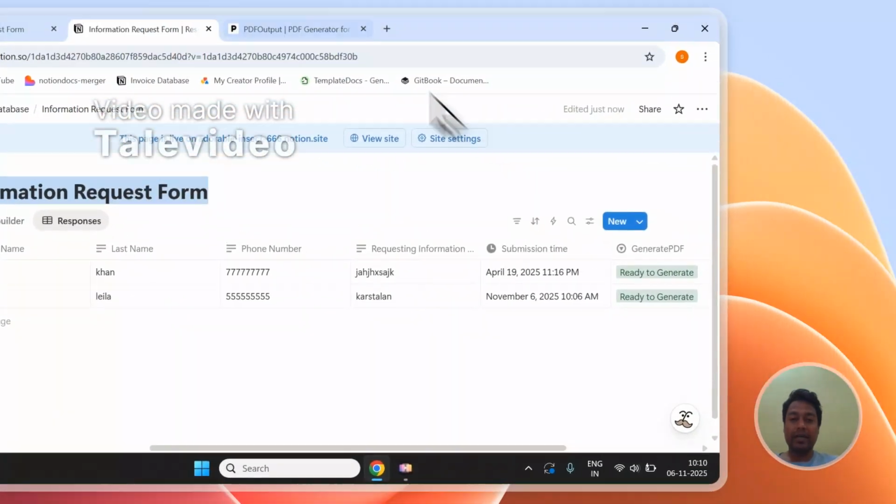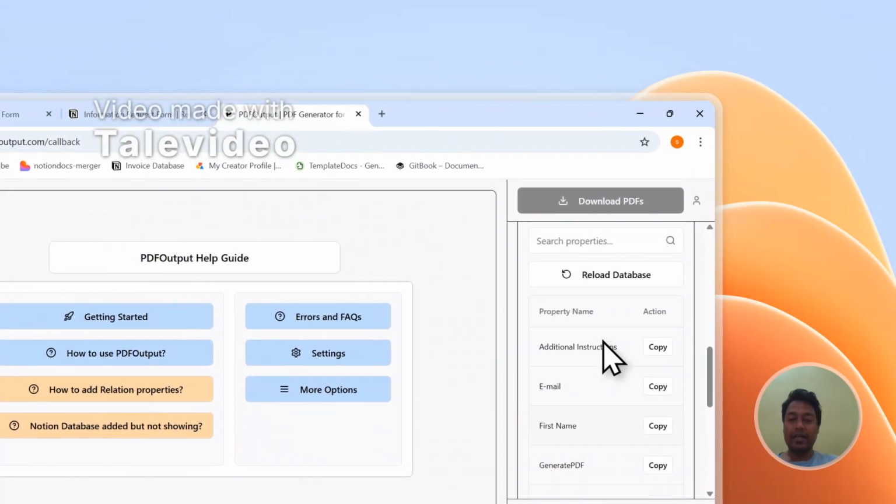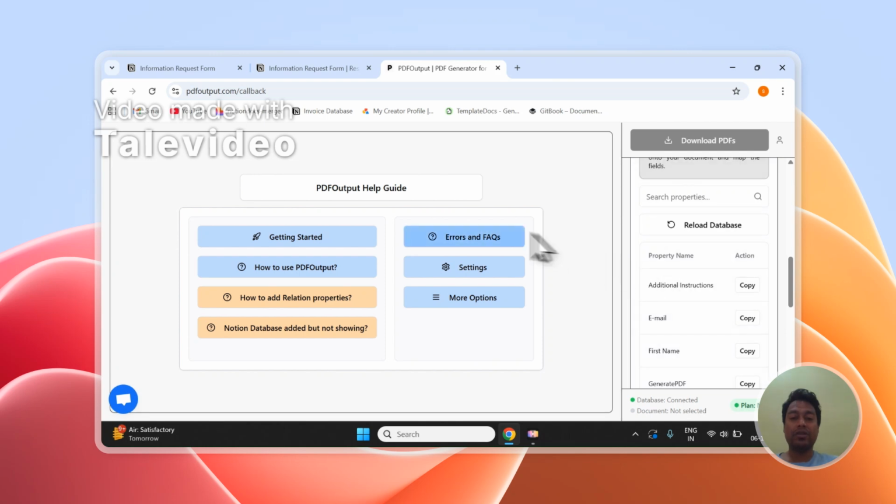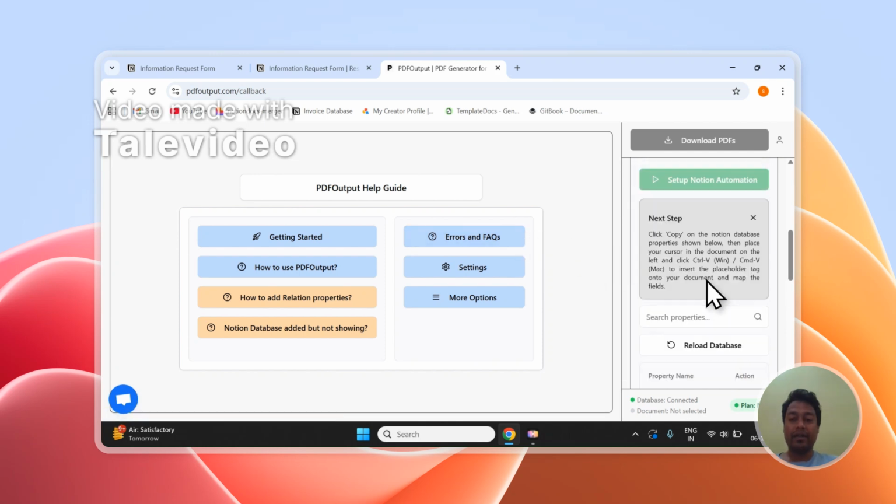All the properties that we have over here are also visible in this mapping section below here. This will be used to map the properties onto the Google document to create the PDF file.